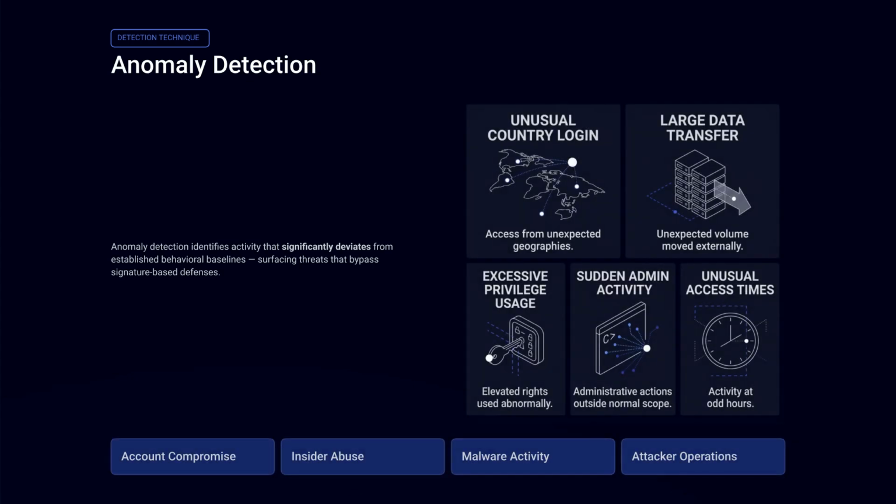Anomaly detection identifies activity that significantly deviates from established behavioral baselines. This surfaces threats that bypass signature-based defenses. Examples of anomalies include unusual country logins, large data transfers, excessive privilege usage, sudden admin activity, and unusual access times.